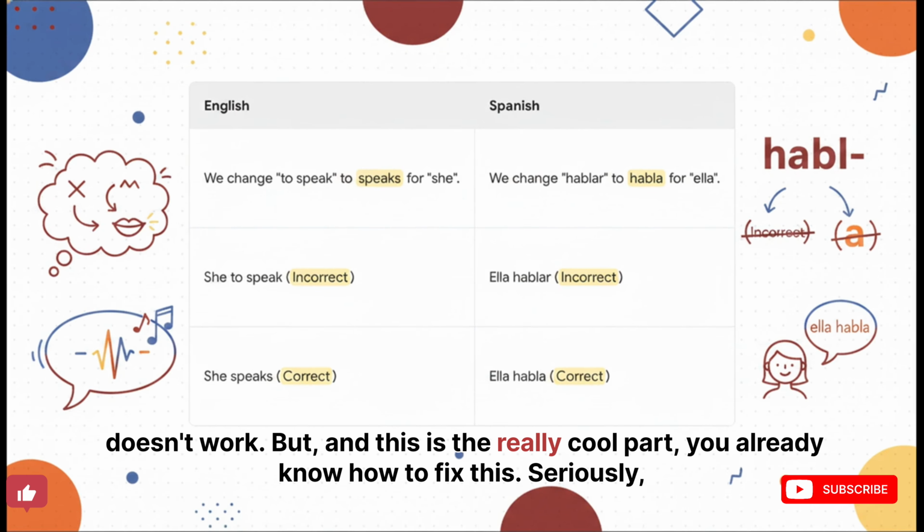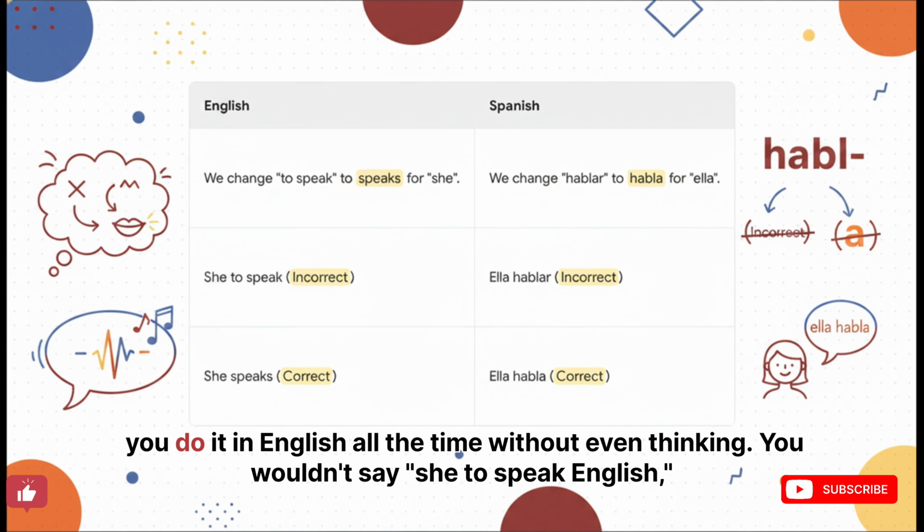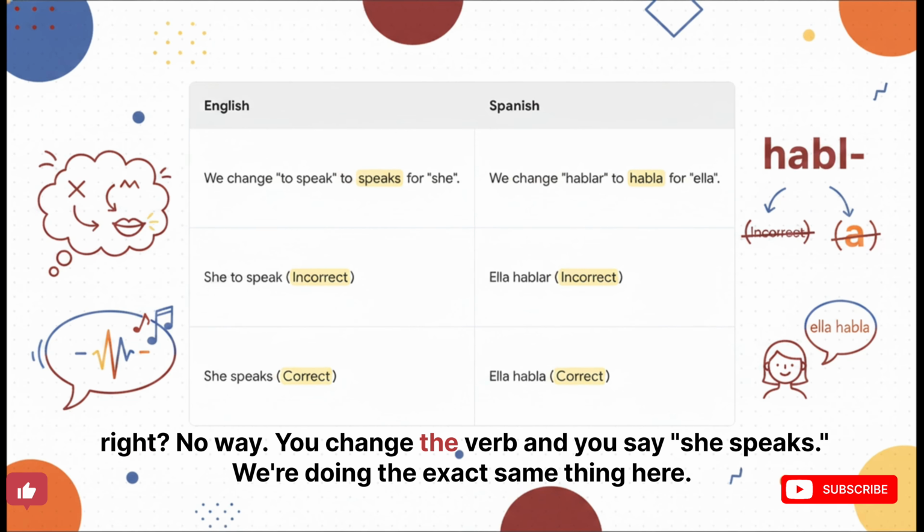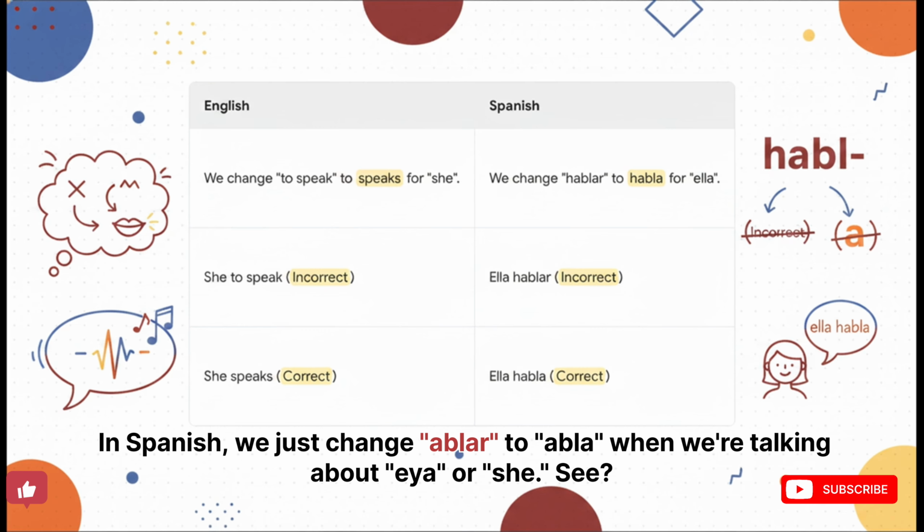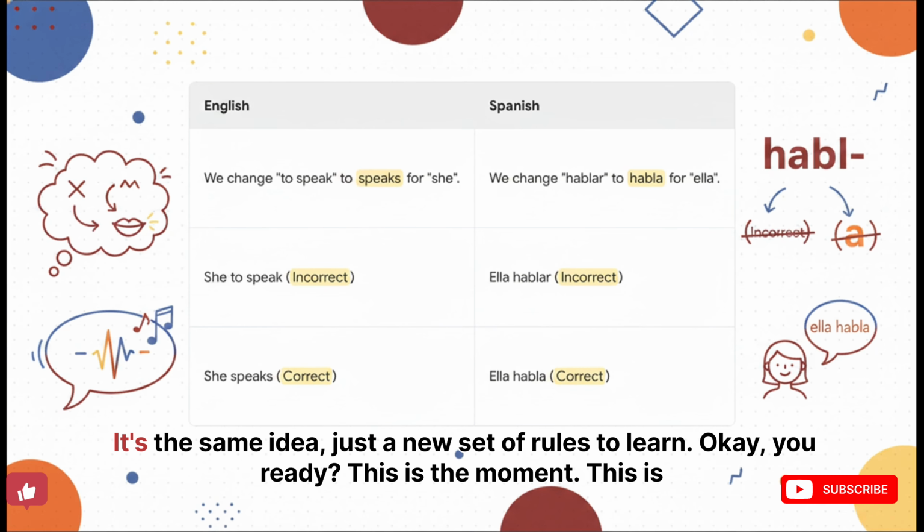Yeah, it just doesn't work. But, and this is the really cool part, you already know how to fix this. Seriously. You do it in English all the time without even thinking. You wouldn't say she to speak English, right? No way. You change the verb and you say she speaks. We're doing the exact same thing here. In Spanish, we just change hablar to habla when we're talking about ella or she. See? It's the same idea, just a new set of rules to learn.